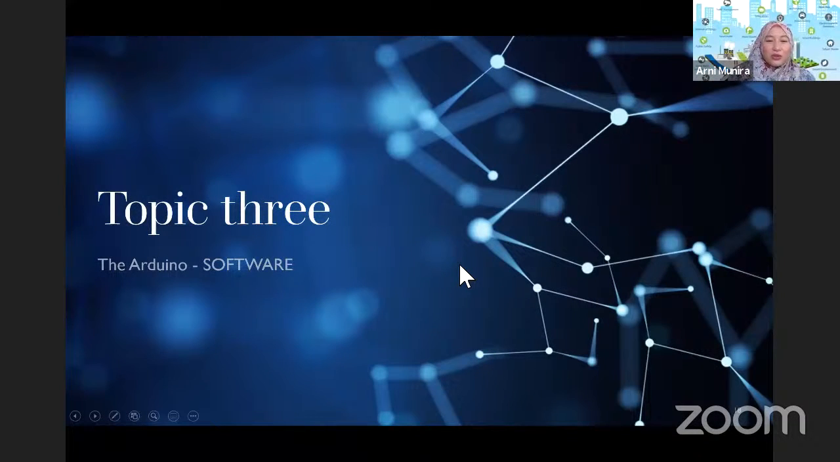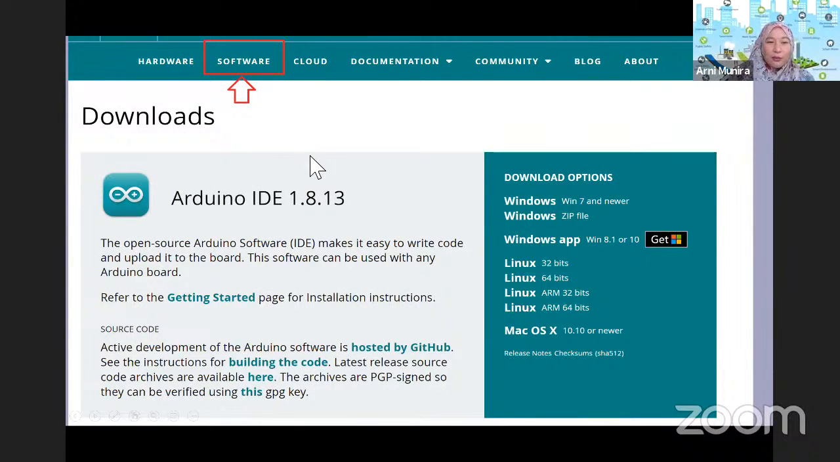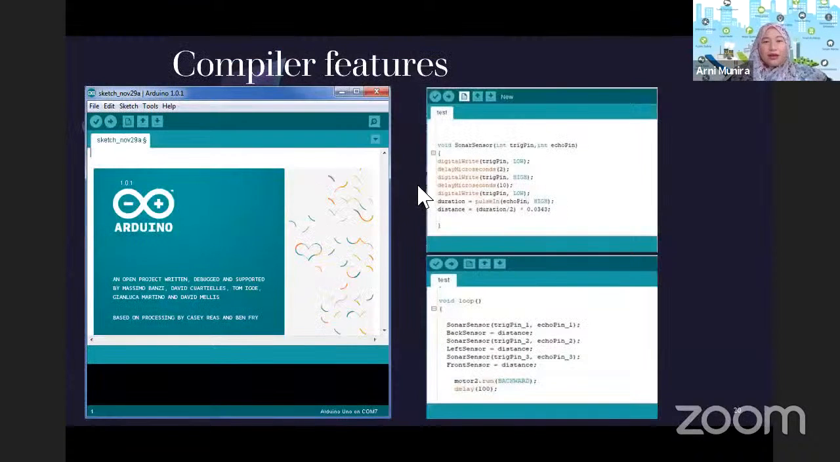So the Arduino software. This is the software. If you click in the software, you can download the compilers. If you are using Windows, Linux, Mac, you can also download this Arduino. And this is the compiler features. This is the HTTP Arduino.